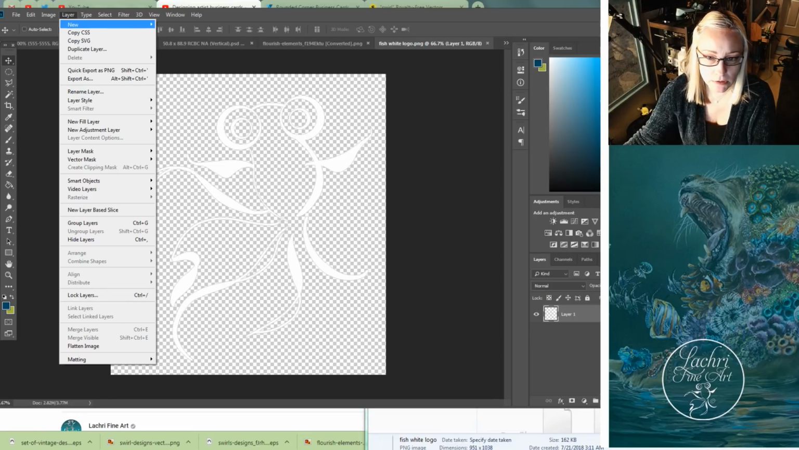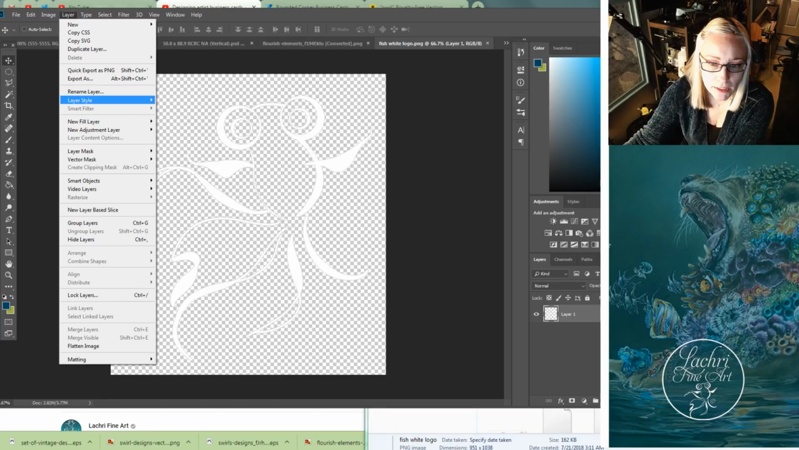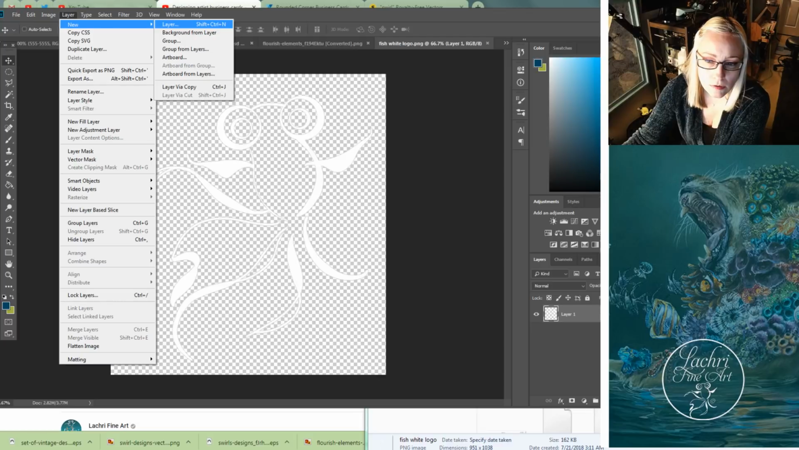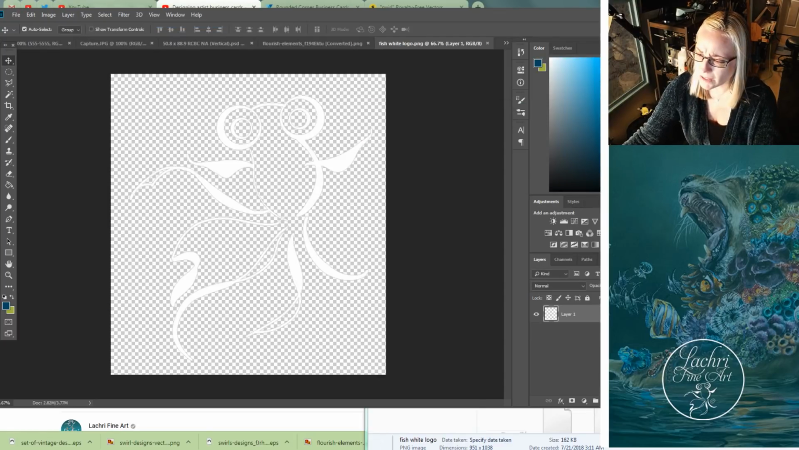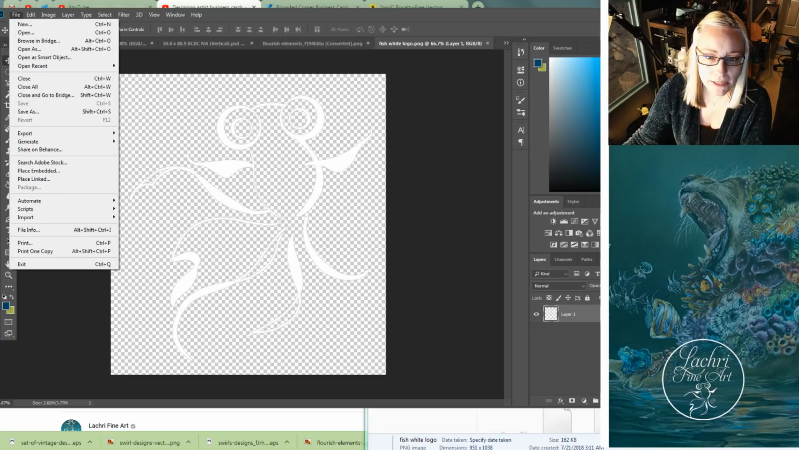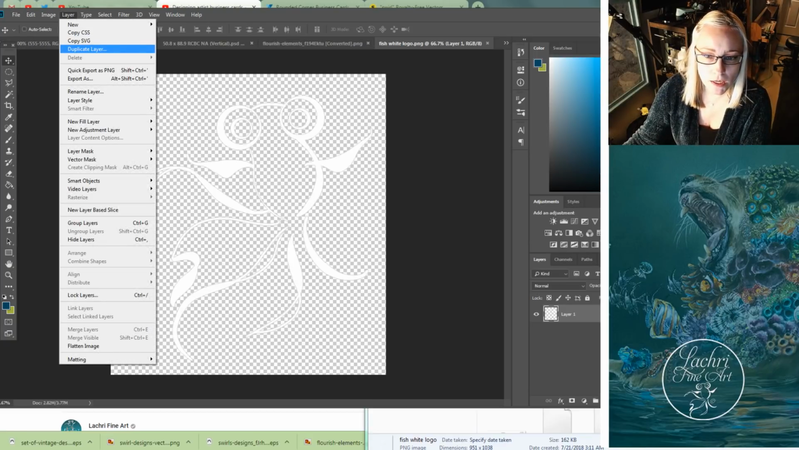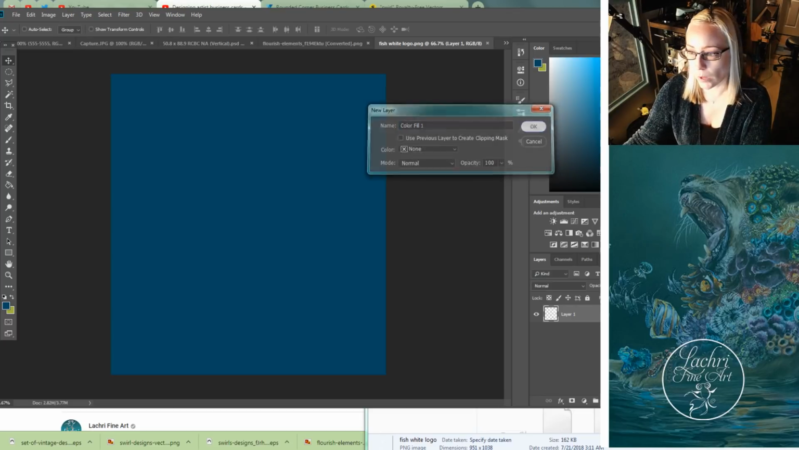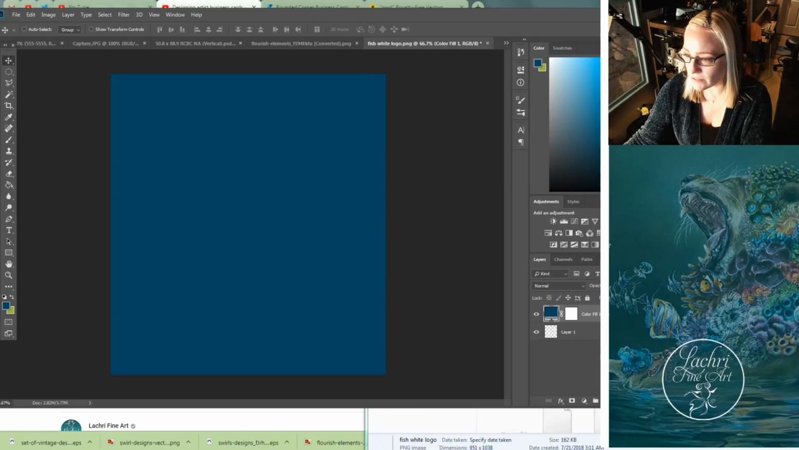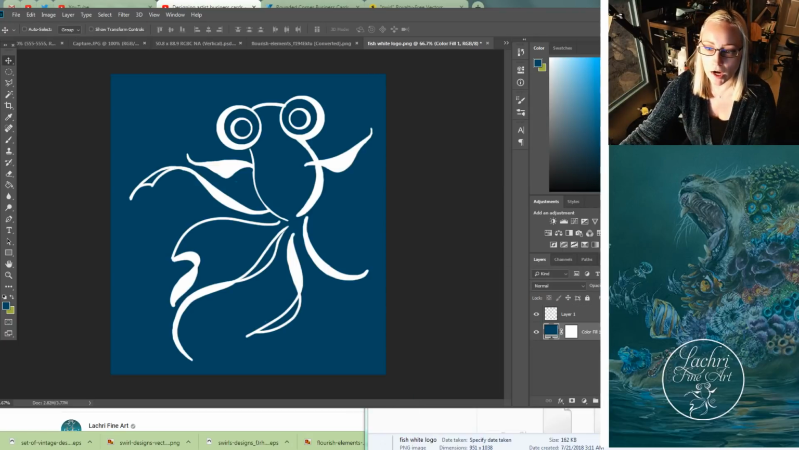New layer fill. Why am I not looking at what I want to look at? That didn't do what I wanted it to do. Why didn't I see what I want to do? I'm so fast at using Photoshop when I'm not doing a live stream. New layer fill. There's what I want. That was way too difficult. So here's my actual logo there.